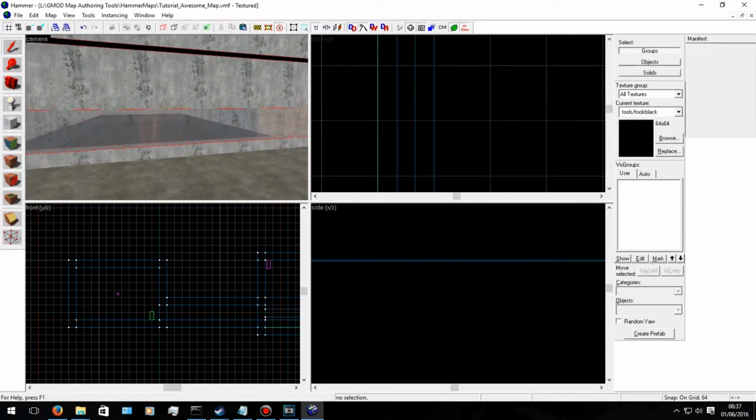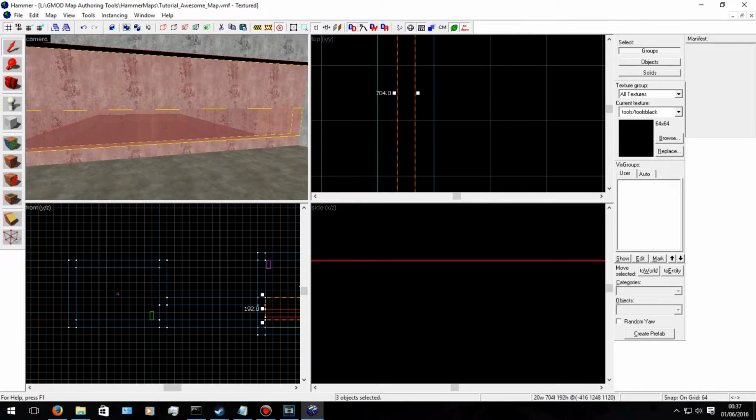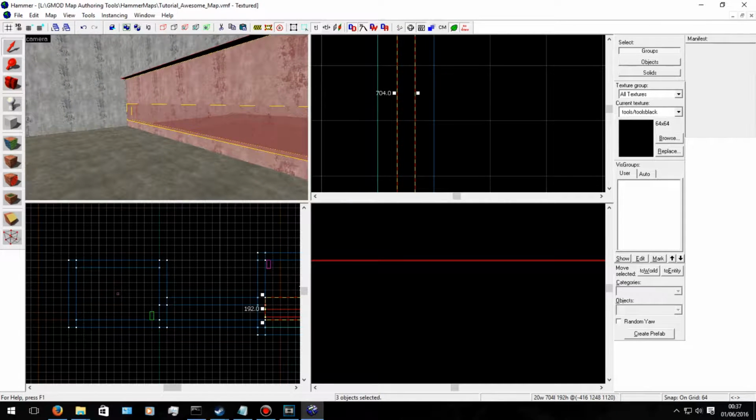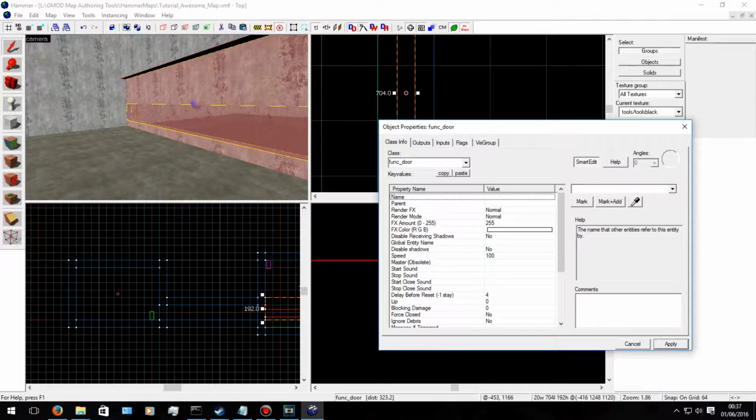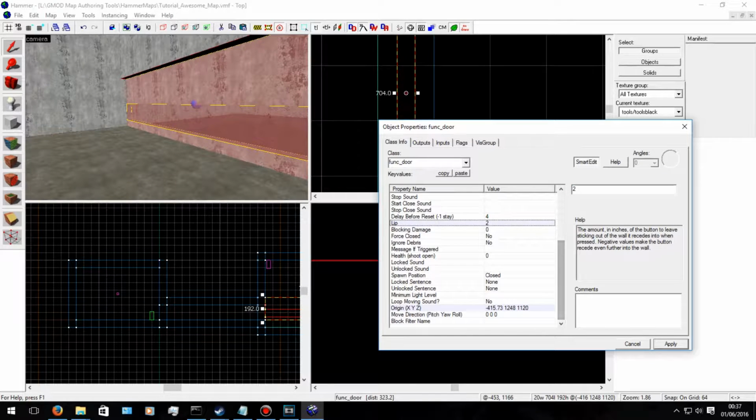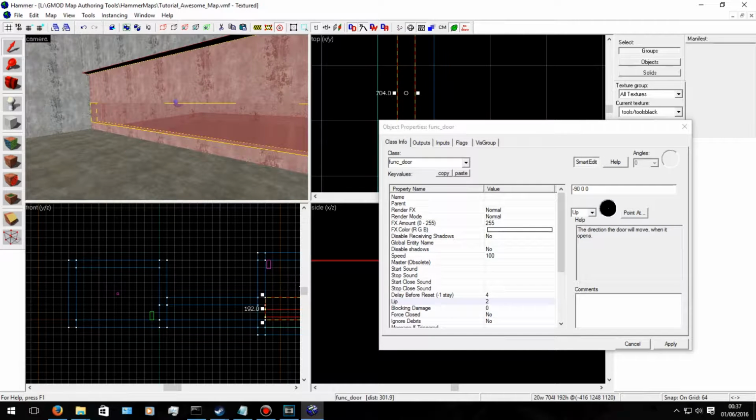Do that again. There we go. Right, so to turn this into a door, select all of the parts that are going to be the door in the first place, and press Control T. And we want to try and change this into func_door. And we want to leave a lip of about 2 inches. And the move direction is going to be up. So when the door opens, the door will open upwards. And yeah.